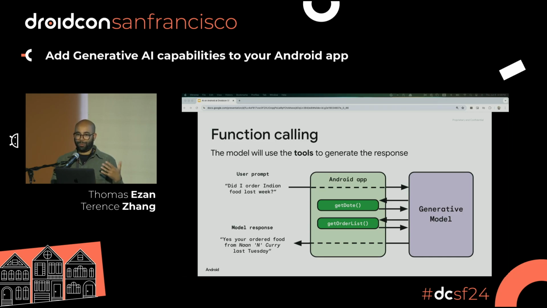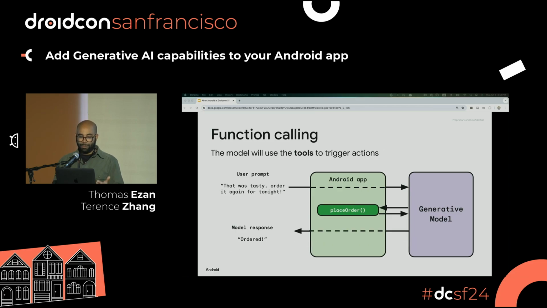Suddenly, you can literally augment existing features or create new ones very easily by having those building blocks already available in your application. And then a next step could be to very easily enable placing an order. Because here, at the end of the day, in the previous example, what I did is just augmenting the generation with some information provided by the functions that are called. But you can say, I want to actually place an order. And so the model, if I said it was tasty, order it again tonight, can directly call place order and basically place the order for you.